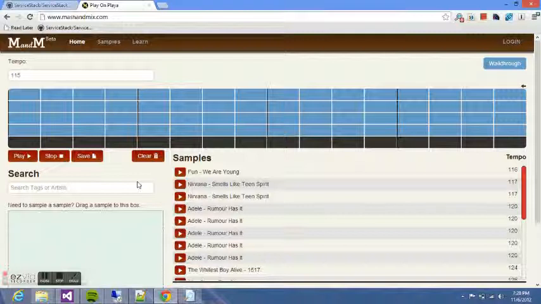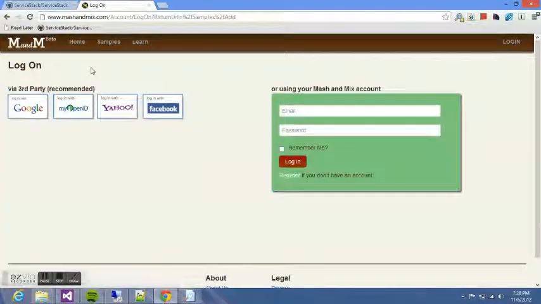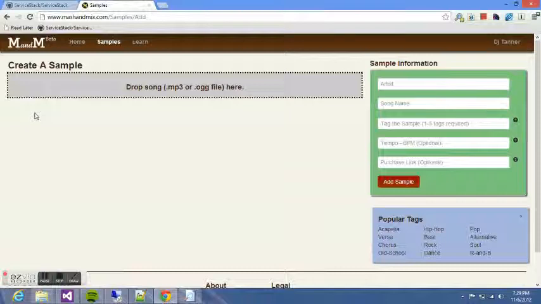In this tutorial, I will demonstrate how to create a sample using the MashNMix.com application. To begin, you'll want to go to the samples page, and if you're not already logged in, you'll be taken to the log on page, in which case you can log on using a MashNMix account, which you'll have to register for, or you can use a third-party account, Google, Yahoo, Facebook, which doesn't require any registration. I'm going to go ahead and use Google.